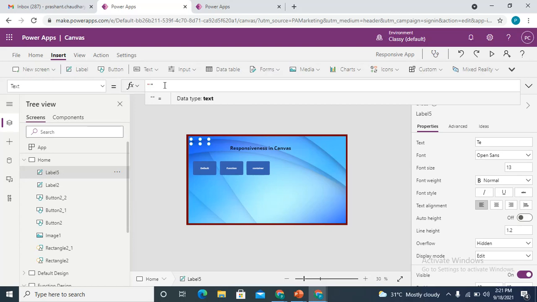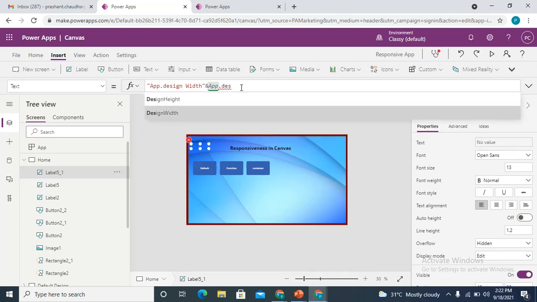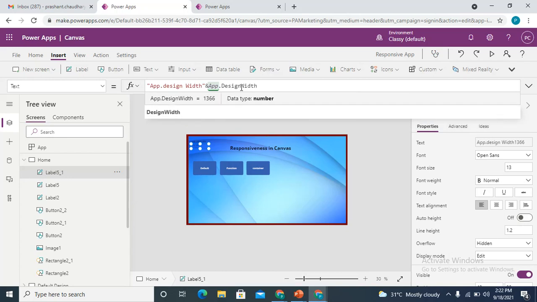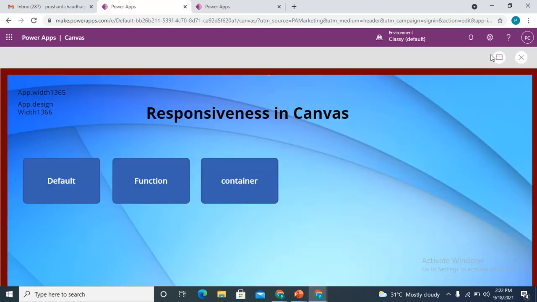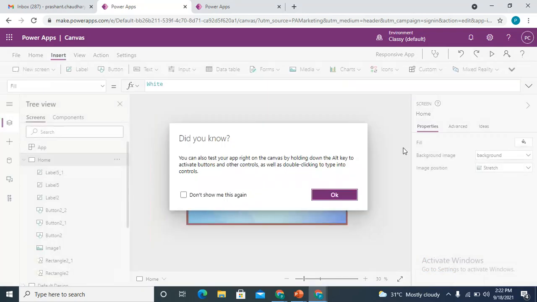One has the name app.width, and the other function we have is app.designwidth. Now if we try to look into this, let me just play it, and I can see the app.width and the app.designwidth are similar to one another. There are only 0.1 pixels of difference, right? So this is not a big difference.